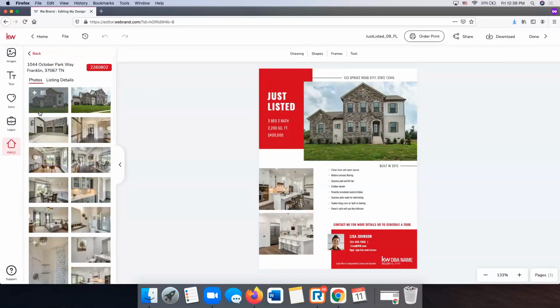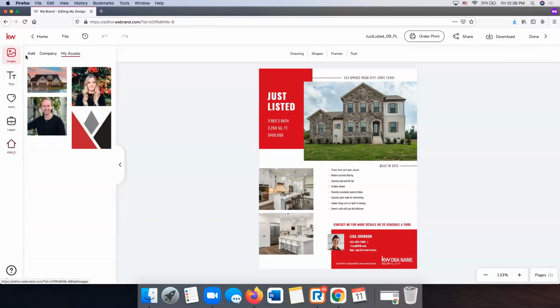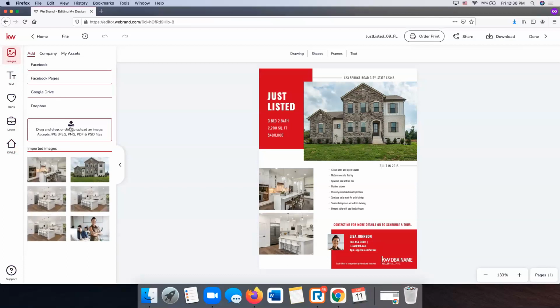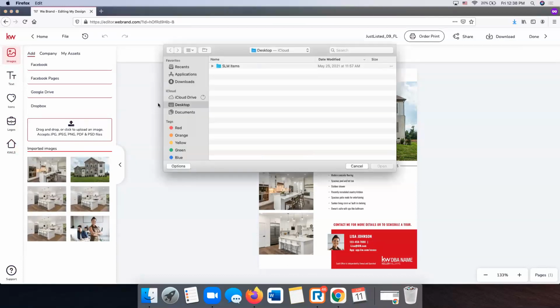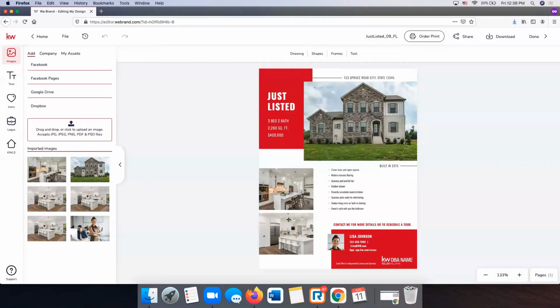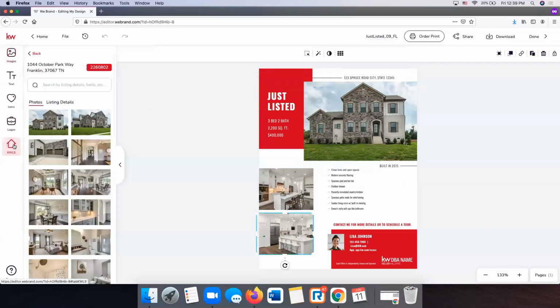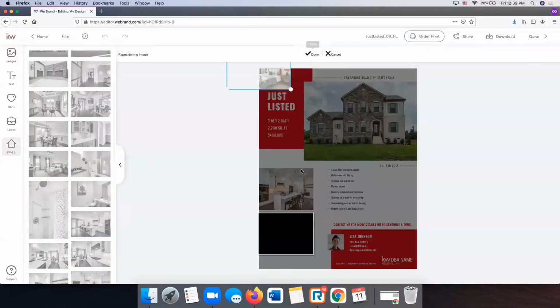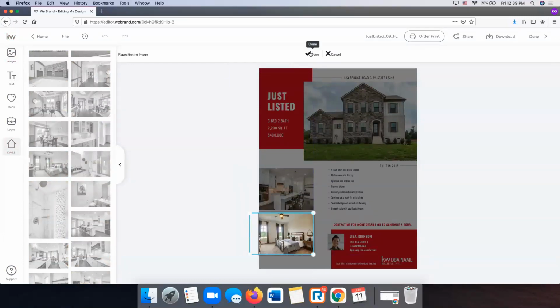Now, again, you also have the option to add photos from your computer. So if you don't have the KWLS photos, you can click images and then add. And this will allow you to upload photos that you may have saved on your computer. You can click here and then find those specific photos that you need from your computer and upload them. So for today, I'm just using those KWLS listings. I'll go ahead and choose one more, and then fix that cropping. So always make sure you click the reposition button and then done.